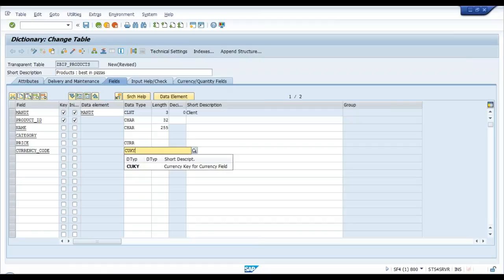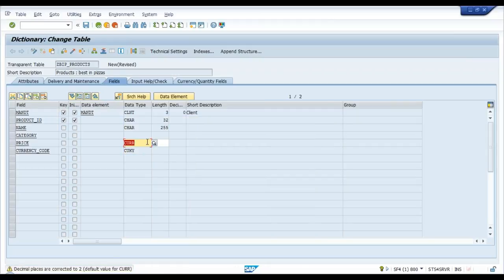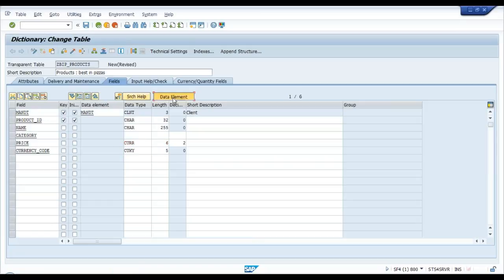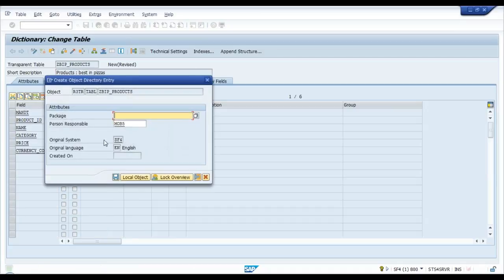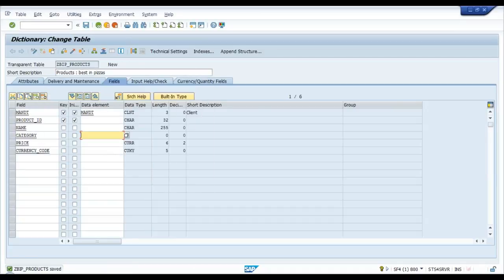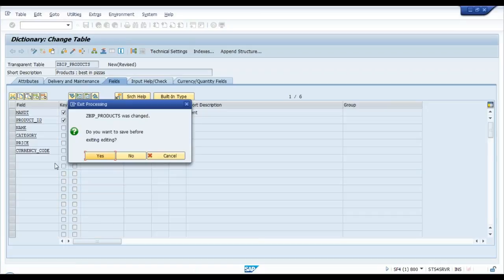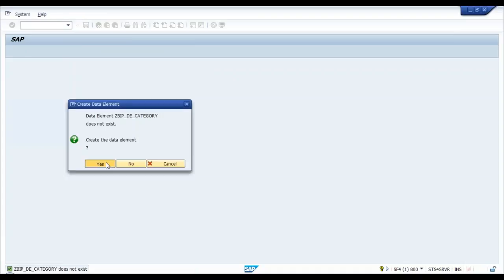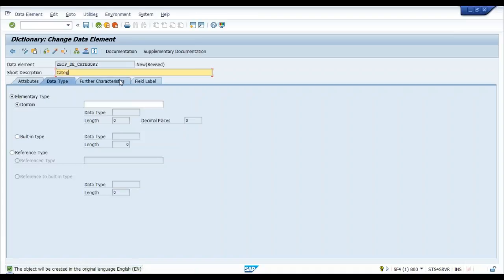And as you all know, we also have to specify what the possible currency key will be for every currency value. So let me switch to data element and provide a quick data element, save it into local object, and provide a data element ZBIP, data element DE, and I can then give a category over here, double click. Let's provide a category of the product and say char.